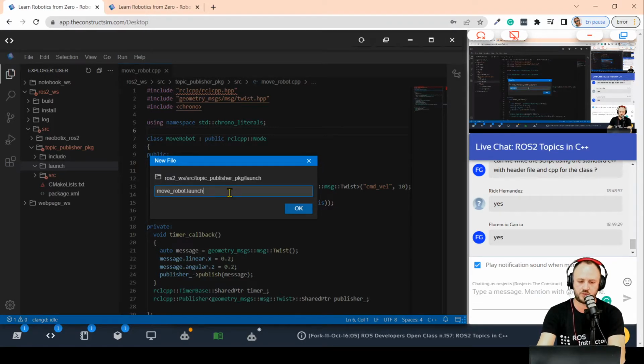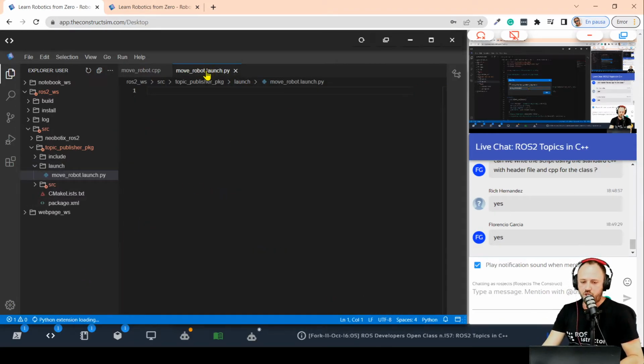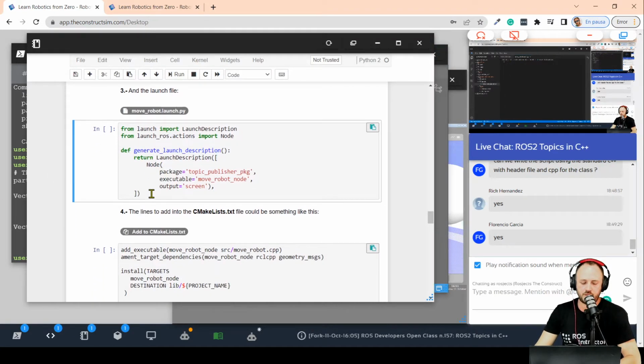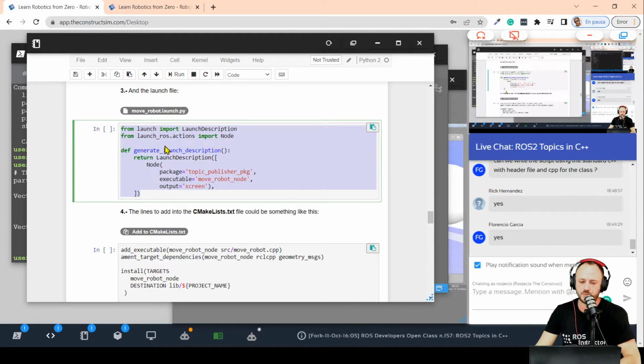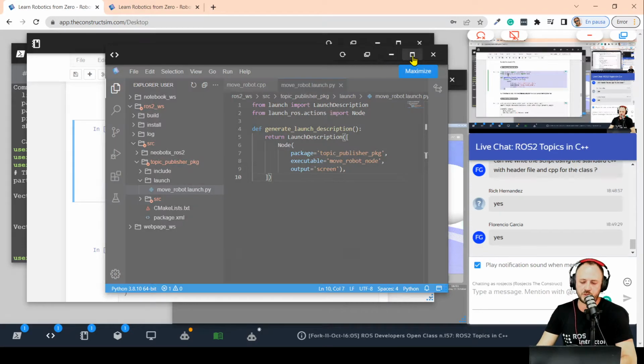move_robot.launch.py. As you can see, in ROS2, launch files are by default written in Python. Then here again, we are going to copy the contents from the notebook and paste into the code editor.